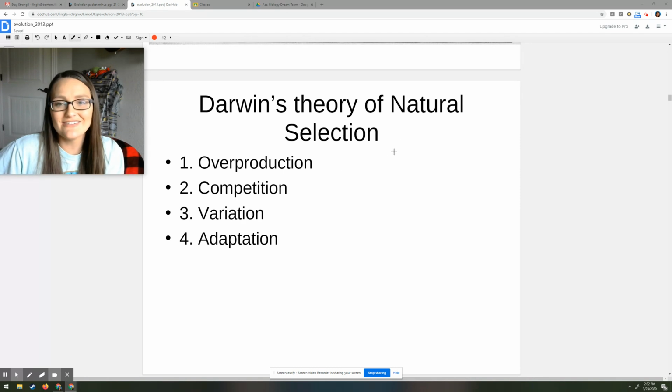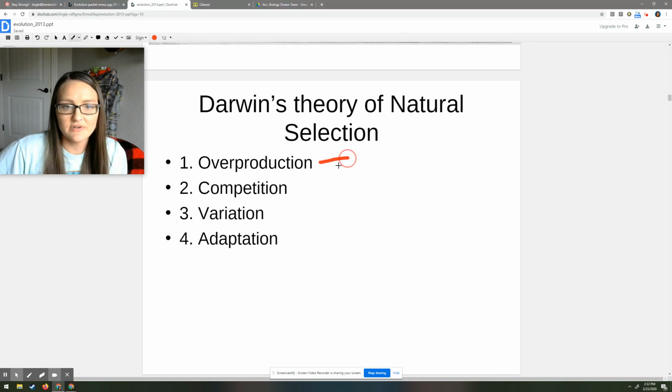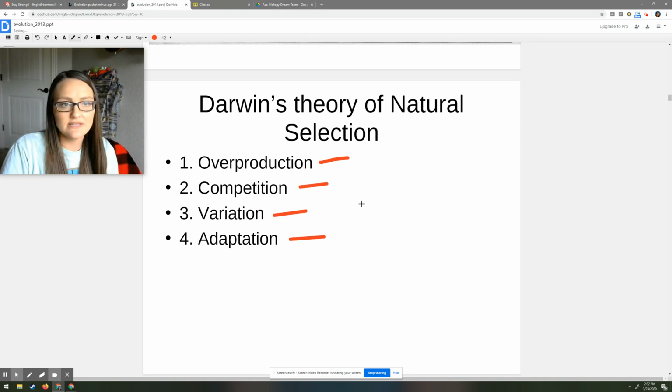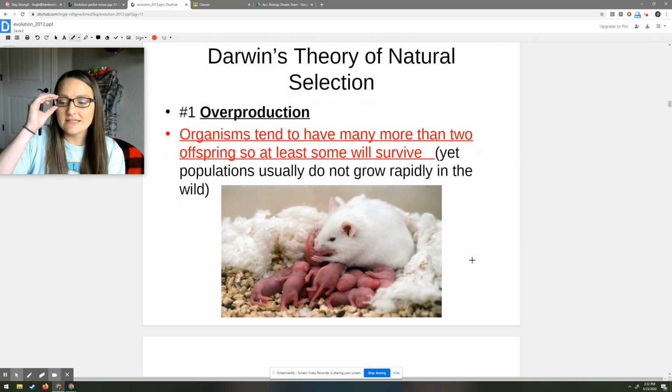Okay, so let's get into Darwin's theory of natural selection. It's based off of the four main ideas, and that is overproduction, competition, variation, and adaptation. These are pretty simple concepts, so let's just get into it and knock it out. All right, overproduction, that is to say that you have more babies than can survive.